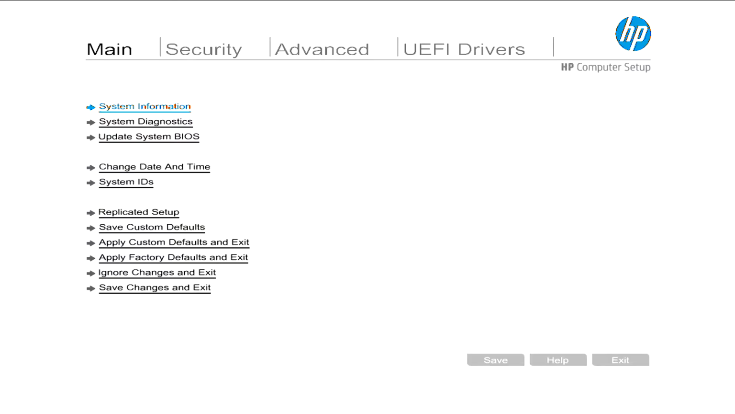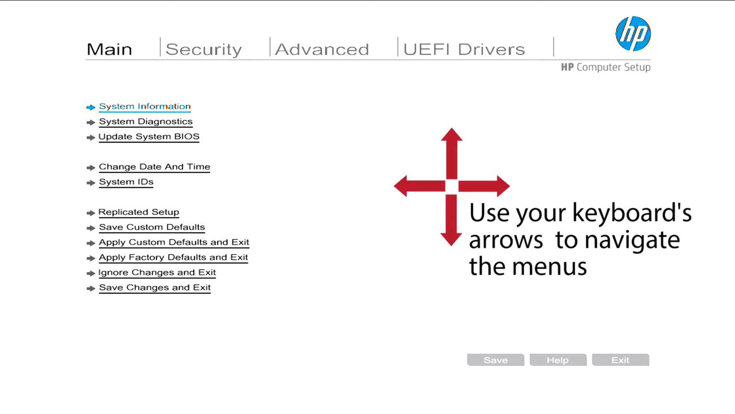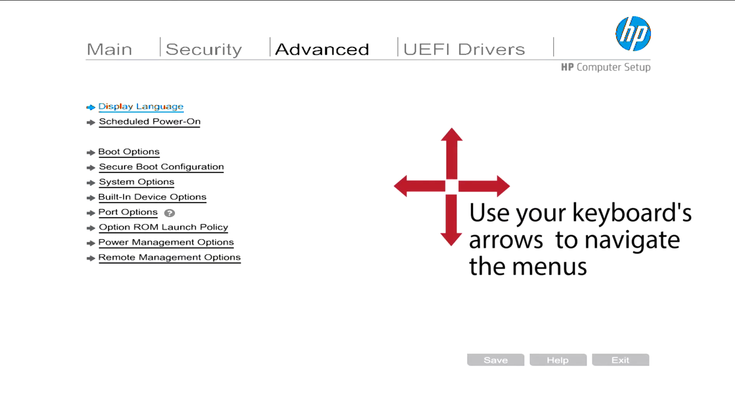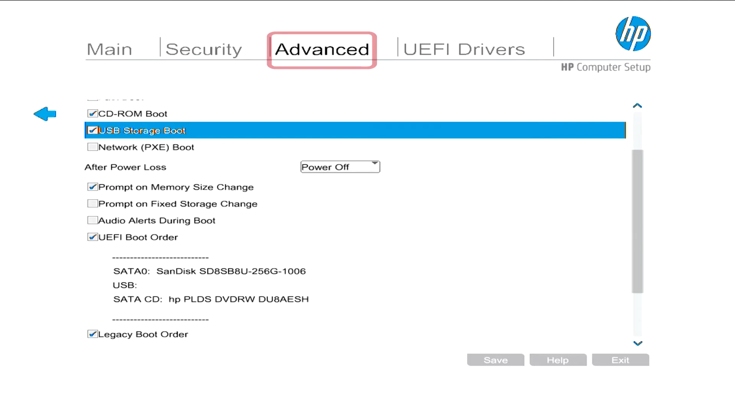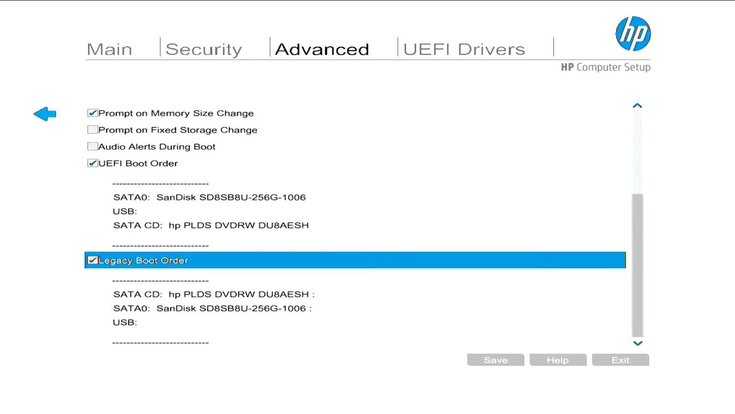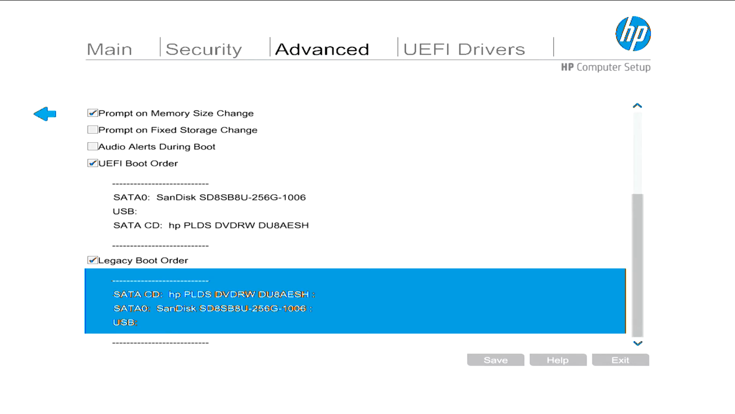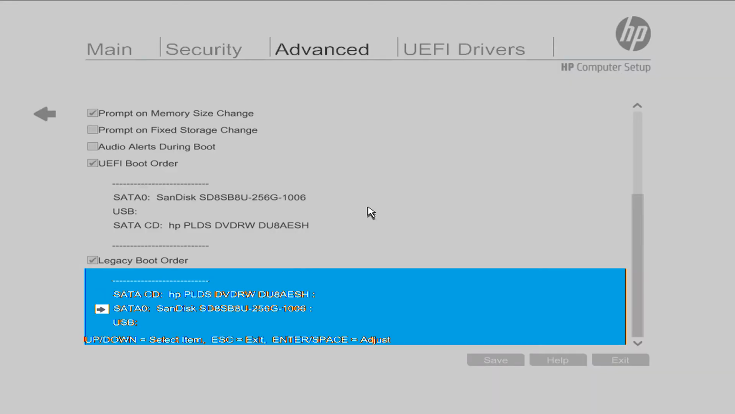The simplest way to do this is to go into the BIOS, so hit F10 as soon as you can, and that's going to bring you up to this menu here. Once you're at the main tab, hit right twice, and that should bring you up to the advanced tab. Please scroll down to boot order, and that should bring you to this screen here. If you scroll most of the way down, you're going to notice two options: UEFI boot order and legacy boot order.